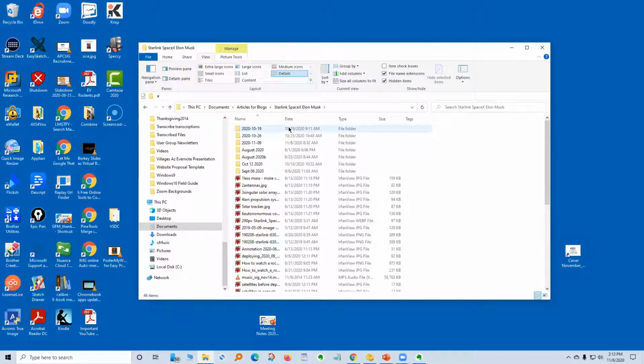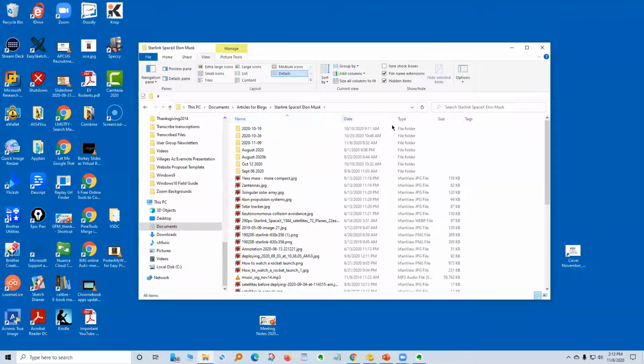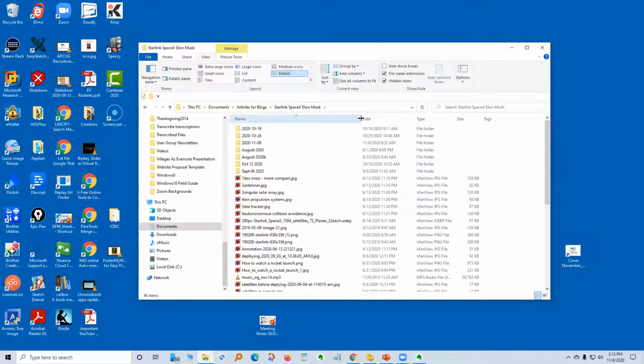Okay, I'll get to that, but let me just show you a couple of things when you're looking at your File Explorer. One is you can make bigger, like you would on a spreadsheet, any of the columns. So if you can't read everything, you can make it bigger so you can read them.